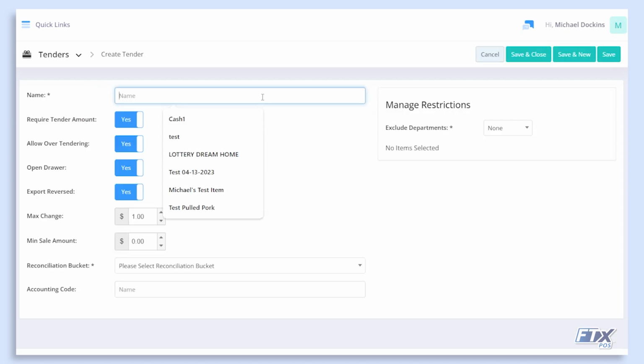At the top of that page is the name, where we will type in the name of the tender. So if it didn't exist, for example, we could type in MasterCard. Require tender amount is a toggleable setting. When it's set to yes, this is going to require the transaction total to be typed into the register before the tender button is touched.